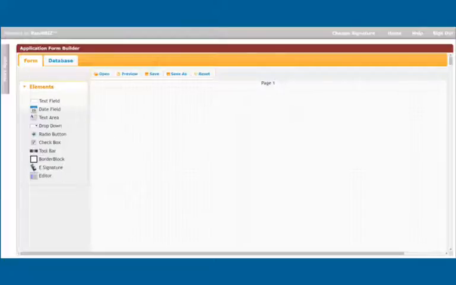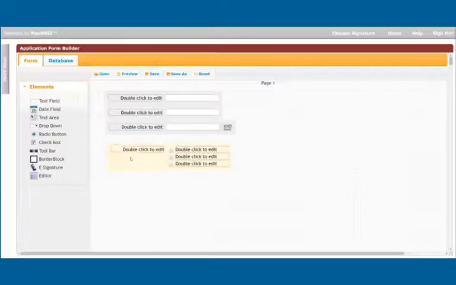Let's build a simple form by dragging and dropping form elements onto the form builder work area, where you construct the pages of your form. Note that you may place or move existing elements anywhere you like on the pages of the form, and that they may appear on the final form exactly where you place them.